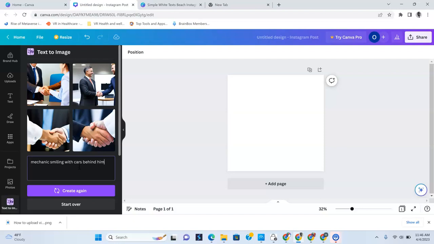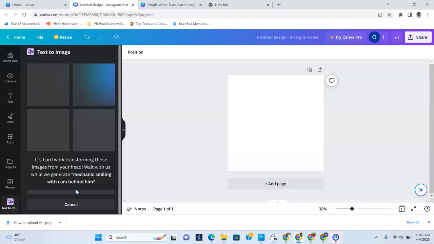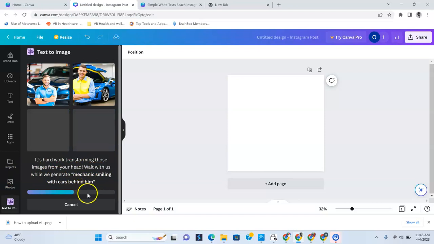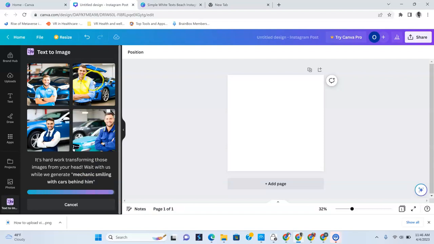All right, let's see what that does, and then we will hit create. Again, it's hard work transforming those images from your head. Wait with us while we generate mechanic smiling with cars behind him. Look at that. Okay, that's one car though. But hey, it's still a car behind, and it's still a mechanic, it looks like.